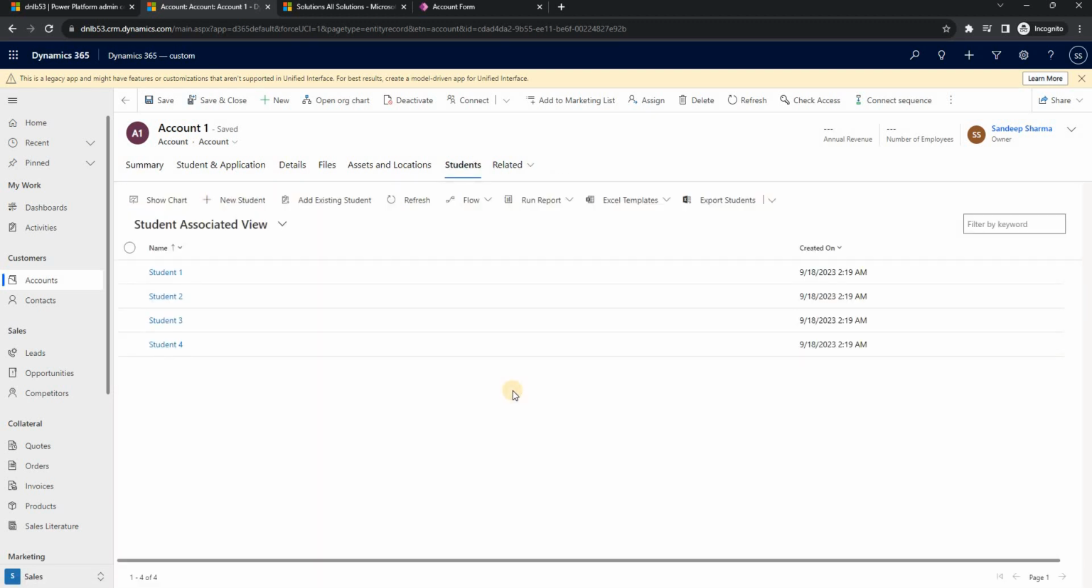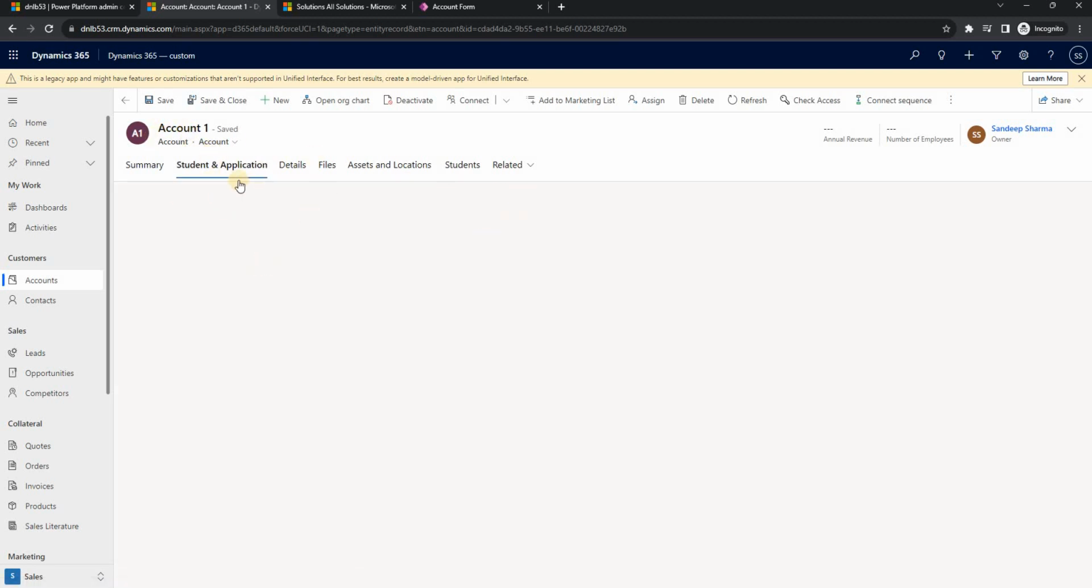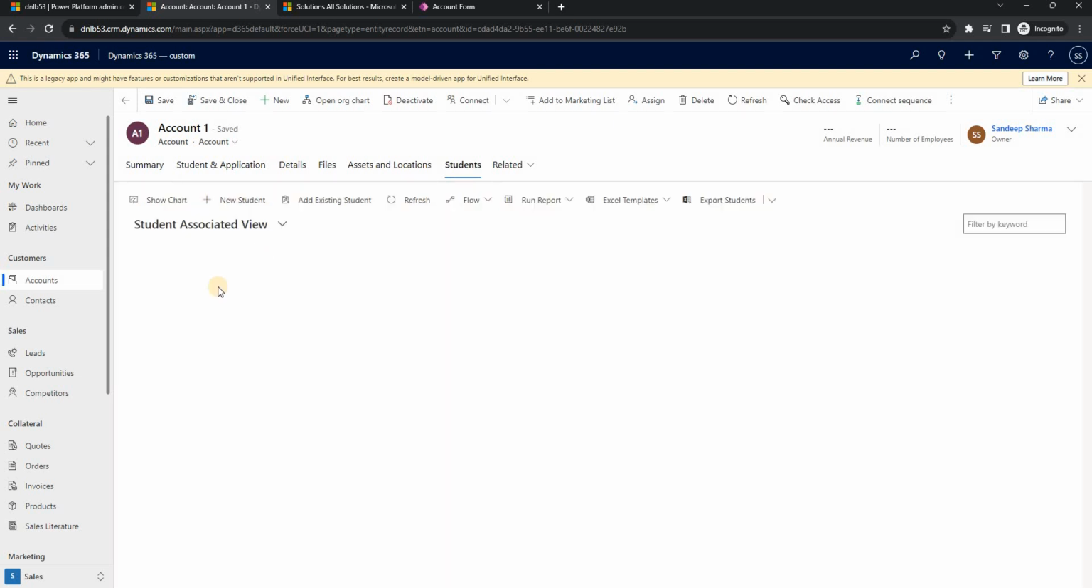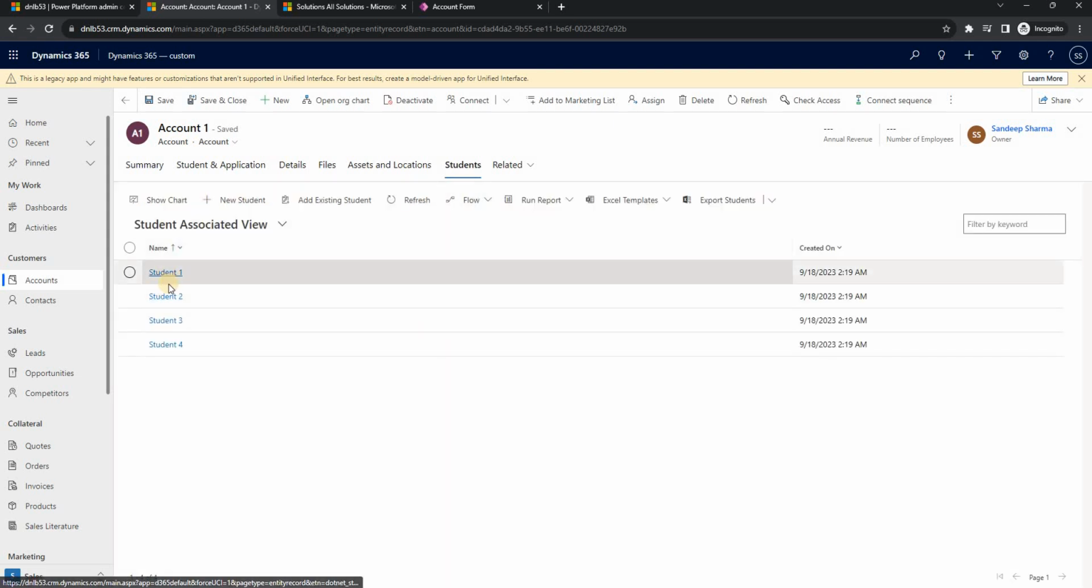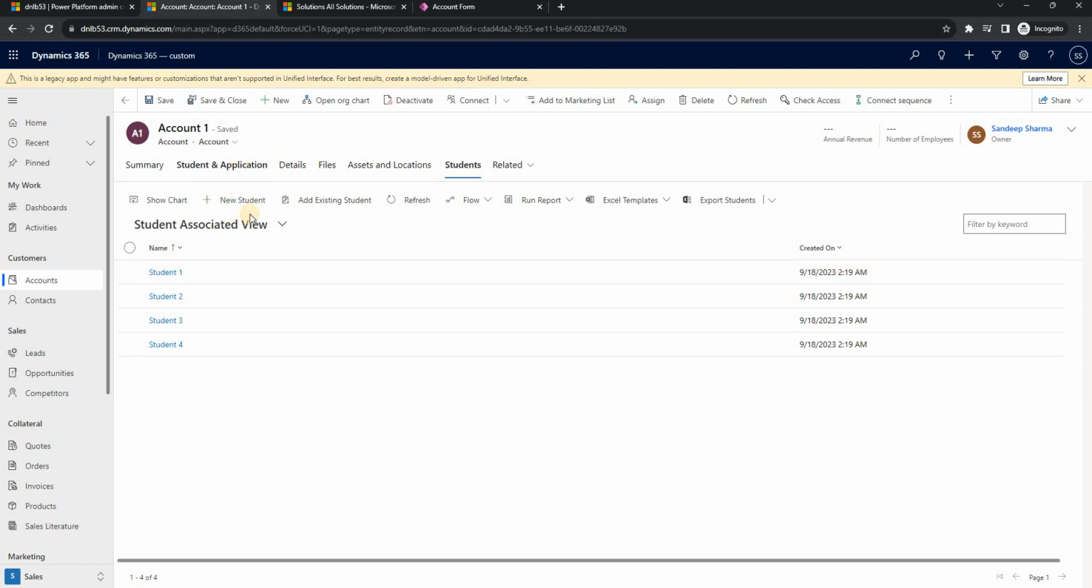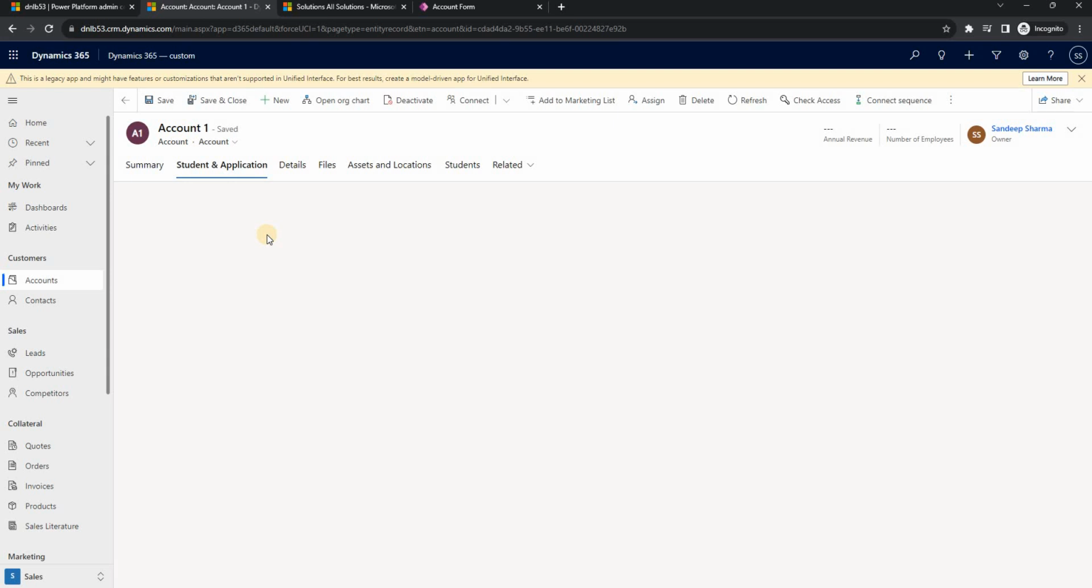I'm going to convert this relationship into the nested subgrid, where on the account form, I'm going to add a new subgrid under this tab, which will show the related students of this account, and under the particular student, whatever applications are there, that also will be displayed under the same subgrid. This is what the nested subgrid is. In the nested subgrid, you can display two types of records, two entity types, in one subgrid. So let's proceed to design this.